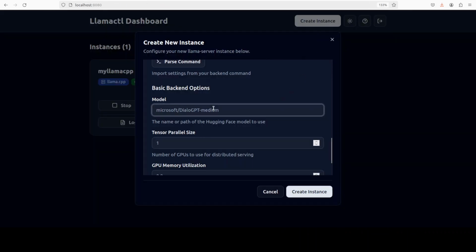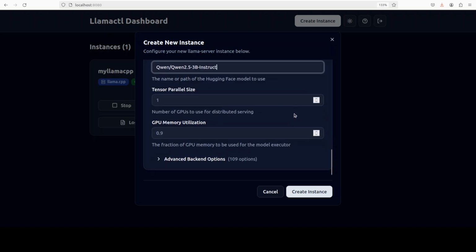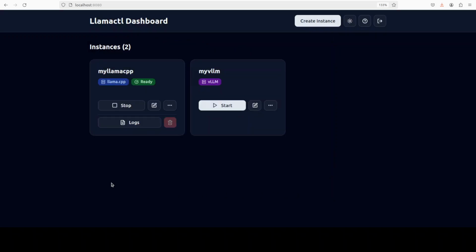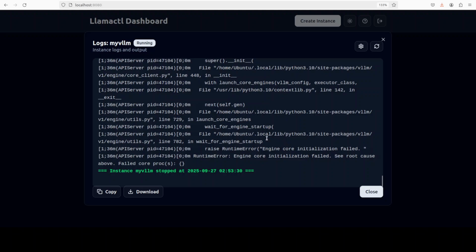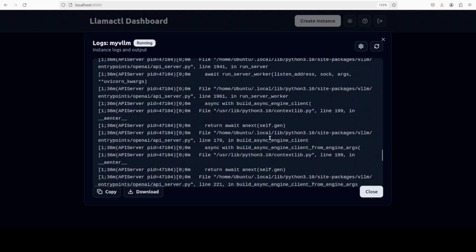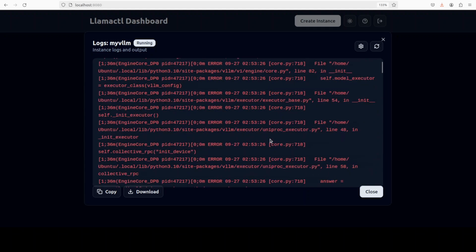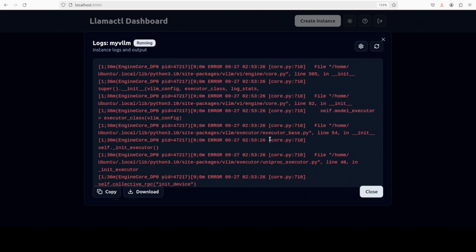And let's go back to the dashboard of LlamaCTL. And that's it. Just leave everything else, create instance, and that should create the instance for you. And you can just simply start it. So you see, the first time I started it, it is showing an error. But if you go to logs, it is going to show you the error which I got. And this is how you troubleshoot it.